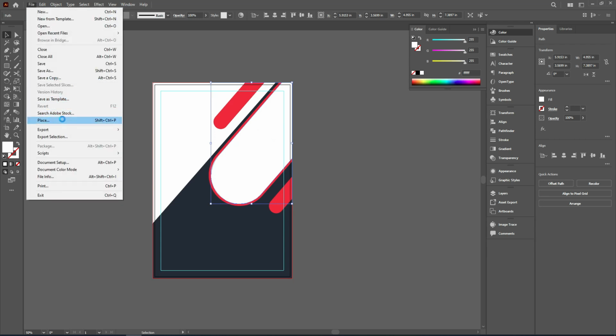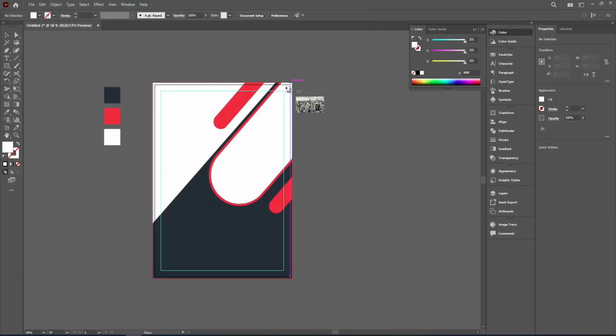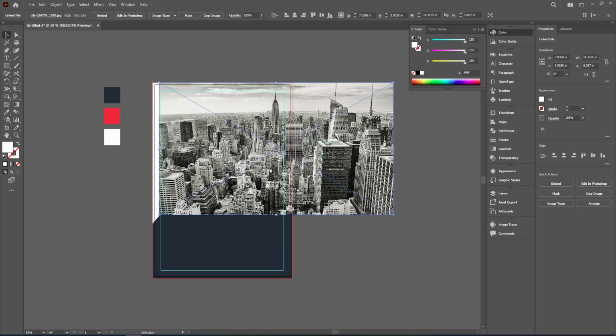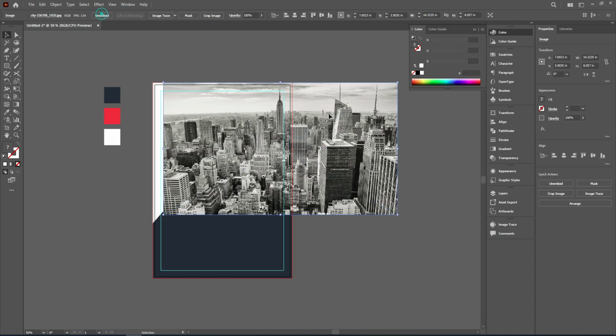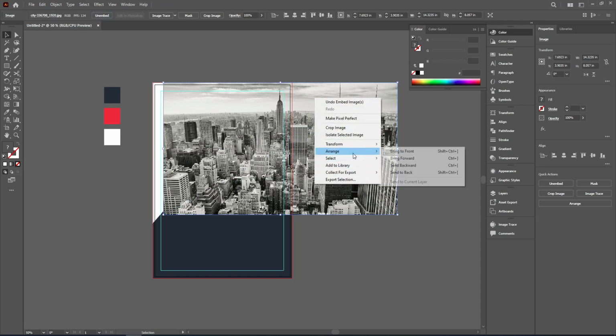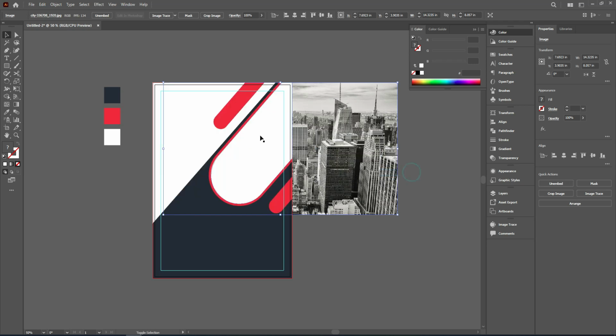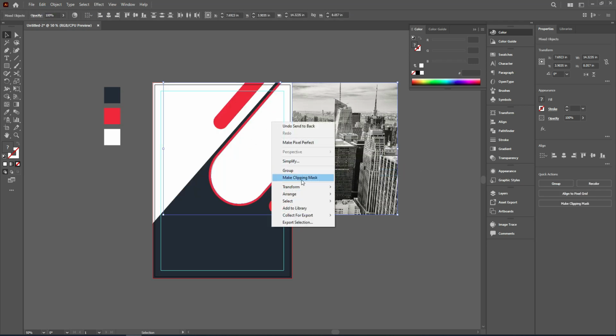Now go to the file to place a photo. Send it back. Select and make it a clipping mask.